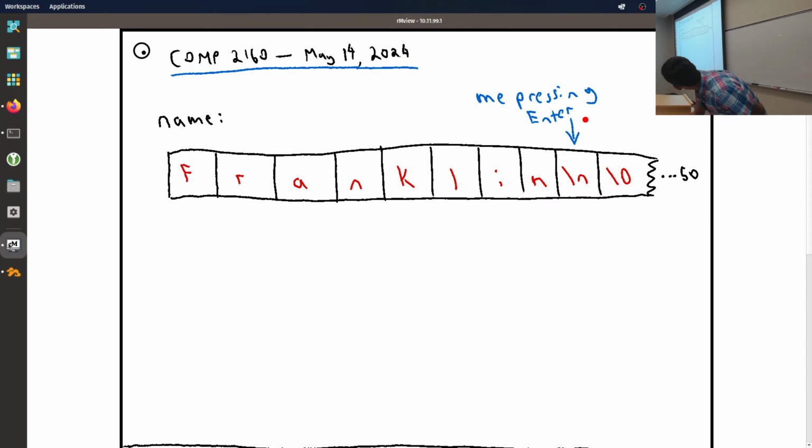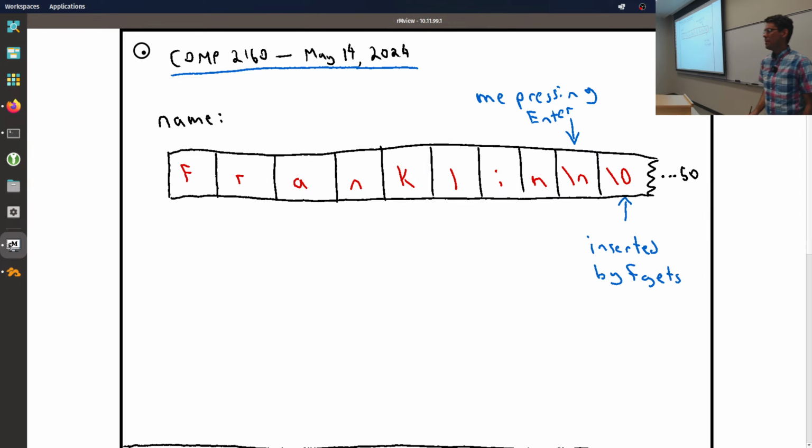This is me pressing enter on my keyboard, and that gets added to the buffer. This is inserted by fgets to say, this is the end of the string that I read for you. It's not all the way up to 50 characters, but this is as far as I got.